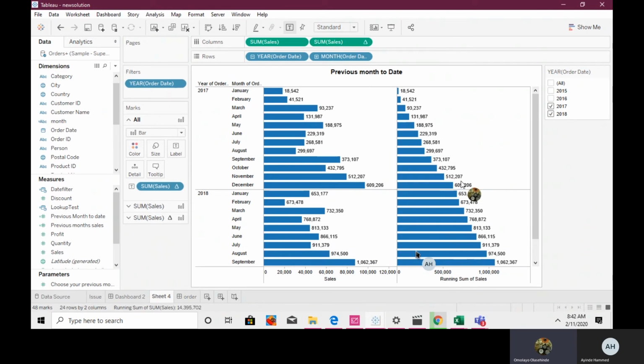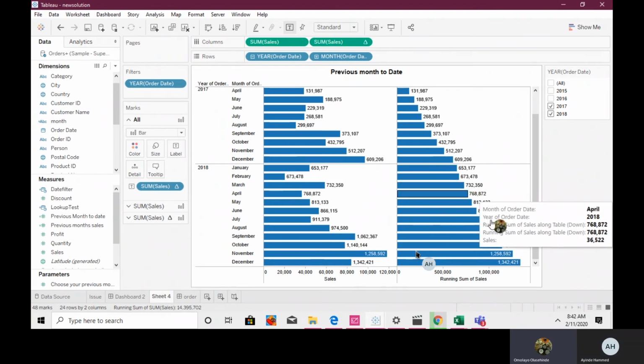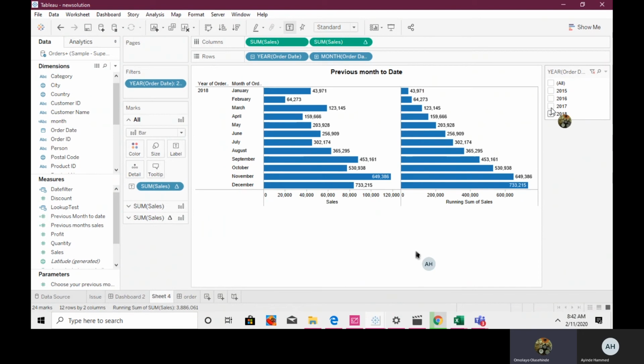All right, so we have a running total. Now for this running total, if I remove 2017, that means we're having 2018 in the view. We actually want to see the running sum for 2018, in which it's taking into consideration all the years. So that's actually what we want to see.